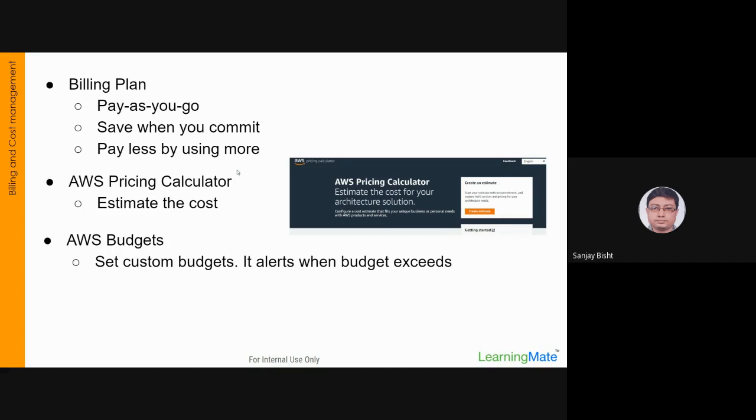Then there is another thing in AWS that is called AWS Budgets. It is nothing but a kind of an alarm system that you can configure in AWS, and you set some budgets. Like, my budget for this month is €1,000 or $1,000, and when your billing consumption approaches that amount, AWS sends you alerts that your budget is being exceeded.